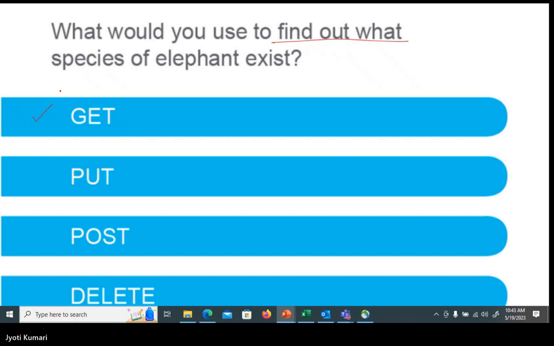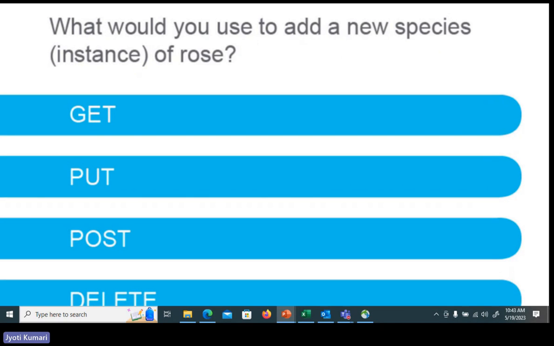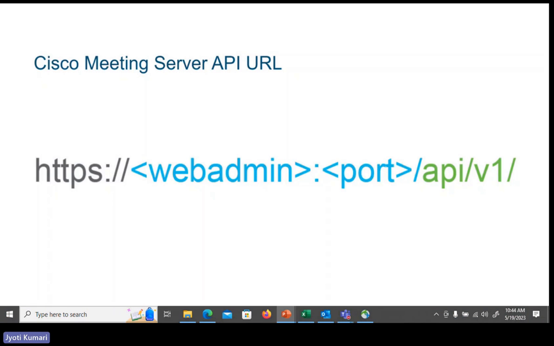Next, what would you use to change the color of the reference of a variety of tulip, whenever you make any changes, update anything? That is a put operation. Okay. What would you use to add a new species in the instance of roses? Whenever you add any complete new instance, that is a post operation. And lastly, delete if you want to delete any instance.